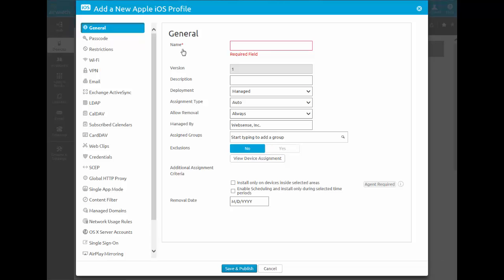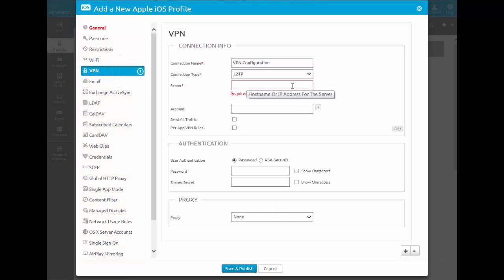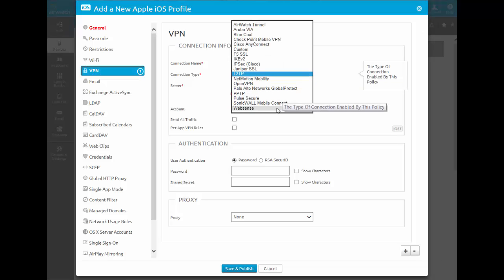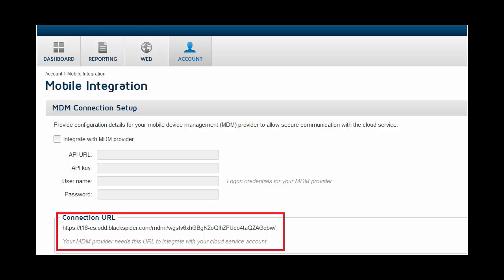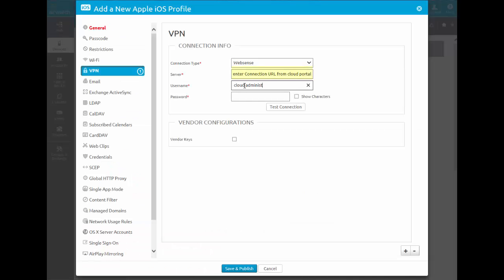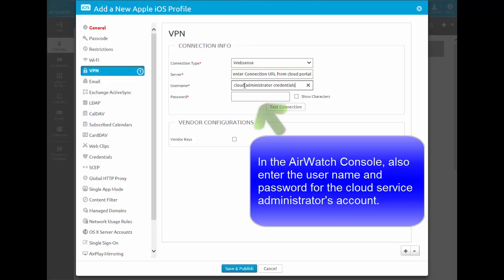After you've completed the necessary fields, do not click Save until you've provided information for at least one payload that is associated with the profile. Payloads are the items listed under General. The system won't let you save until you have. You'll provide information for the VPN connection. From the Connection Type field drop-down menu, select Websense. For the Server field, enter the connection URL that was provided in the Cloud portal at the bottom of the MDM connection setup page. In the AirWatch console, enter the username and password for the Raytheon Websense Administrator's cloud account.